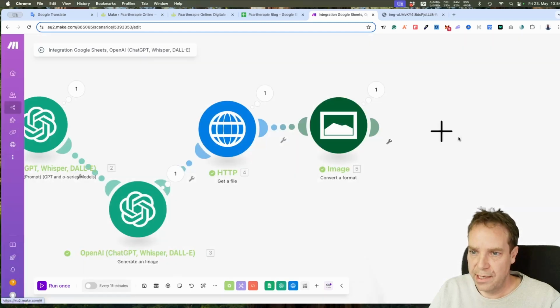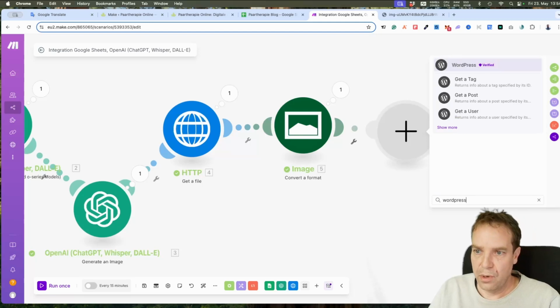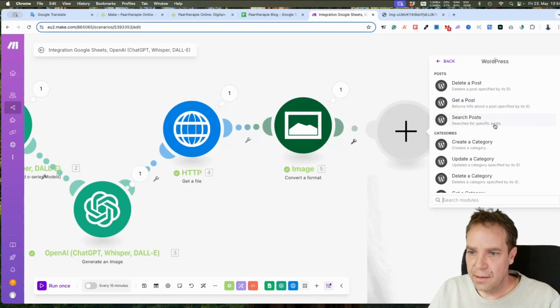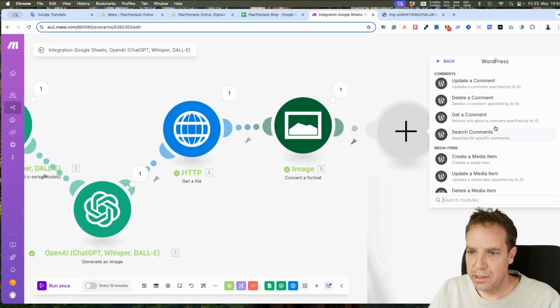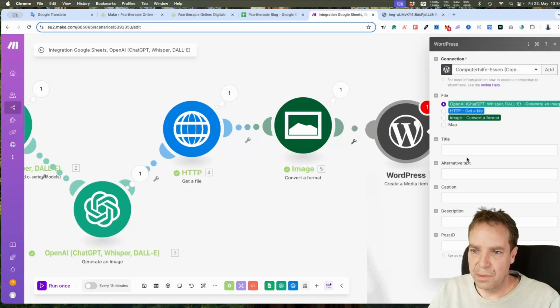So now we need a WordPress module. Right click again, add a new module. Let's see, WordPress, and we need create media, something like this. Where, create a media item. So this is the module we need here. Create a media item. Click here.